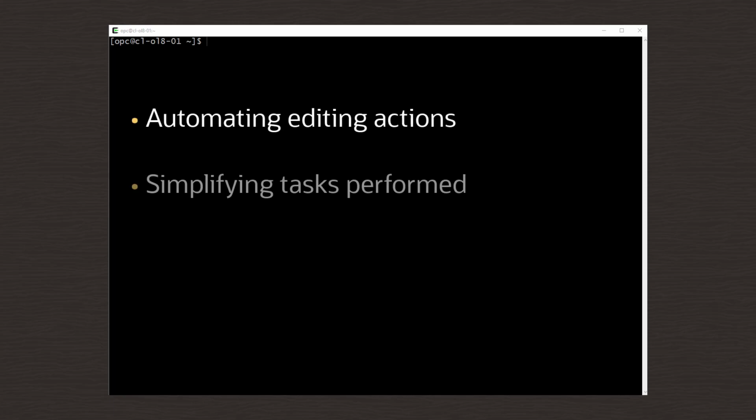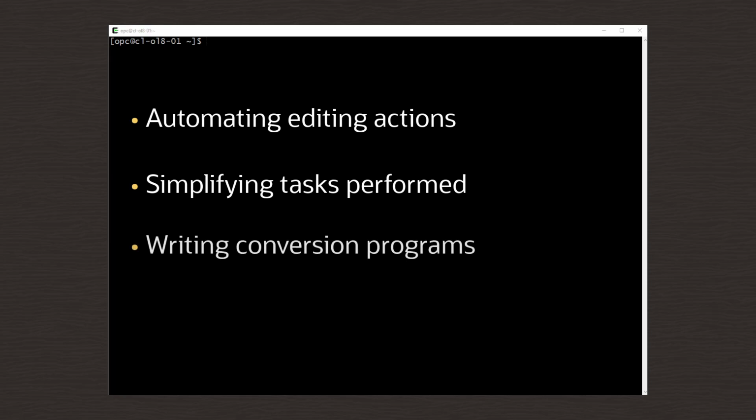The three primary purposes for sed are automating editing actions for one or more files, simplifying tasks performed on multiple files, and writing conversion programs. Let's look at a couple of sed examples.